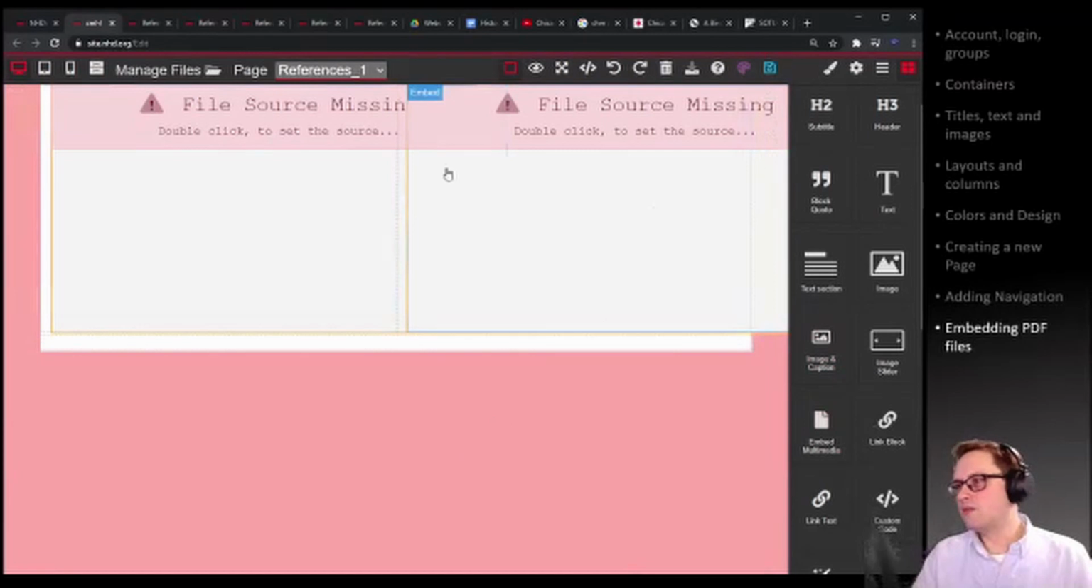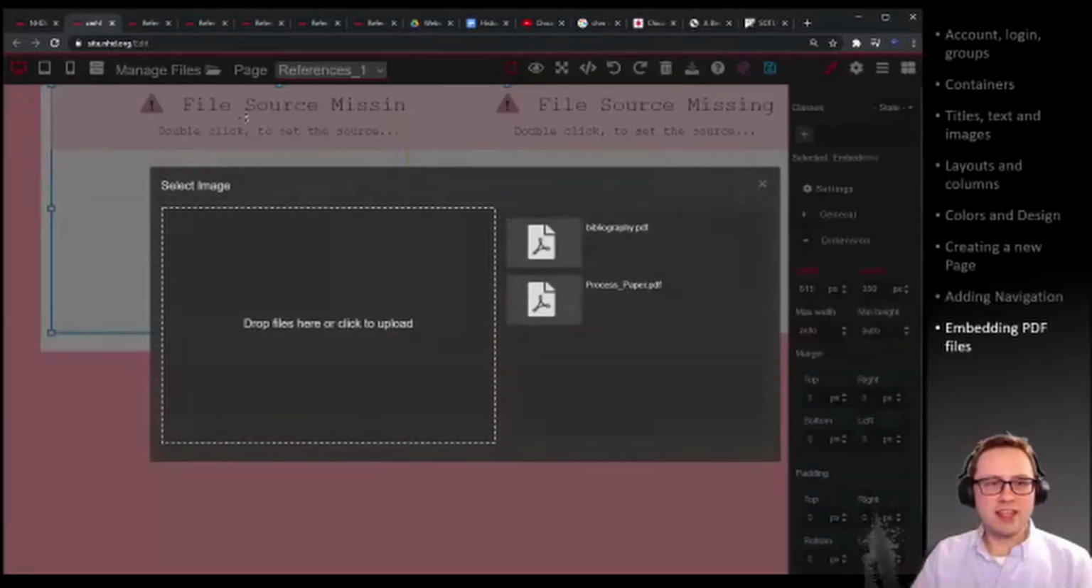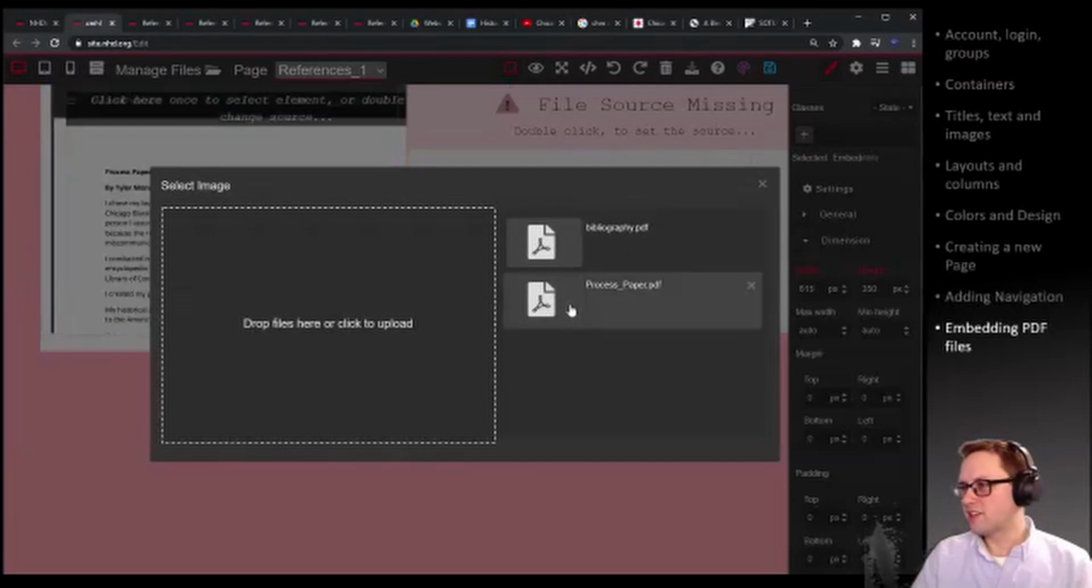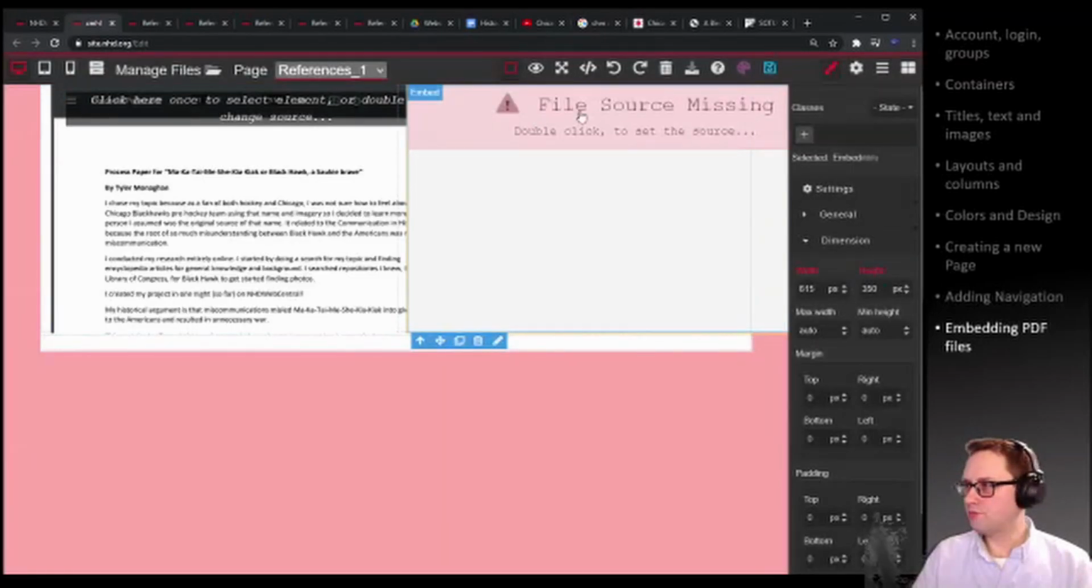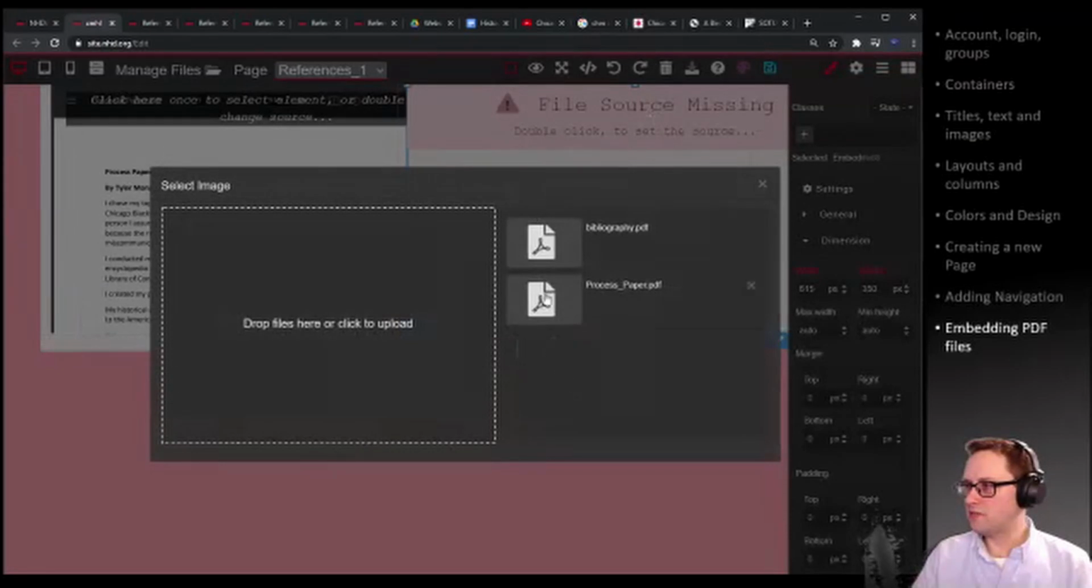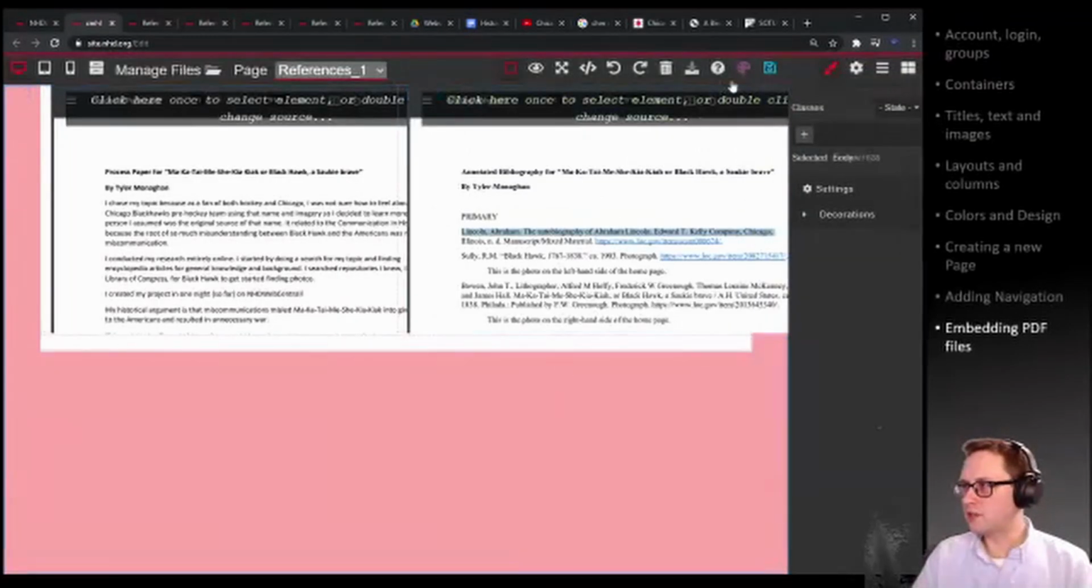And then I want to fill those frames with my PDF files that I've already created. Like somebody else asked, they can't be Google files. If you made them on Google, you have to download them as PDF. It's really easy to do. But once you've got these empty frames, you're going to double click, and that'll bring up your dialog box to pick the PDF files from your computer. I've already added them, and I'm going to do process paper on the left, double click it, double click my other empty frame, and double click my bibliography.